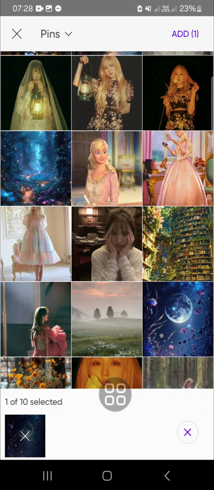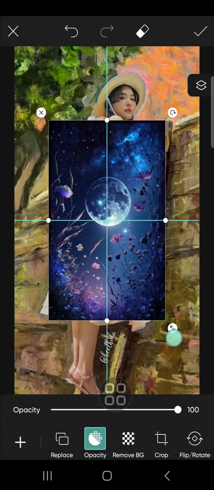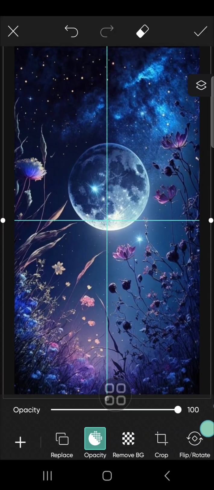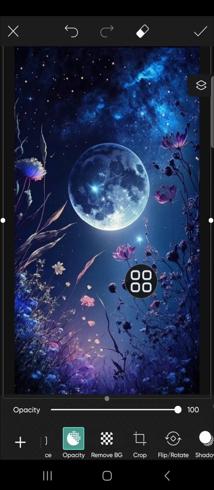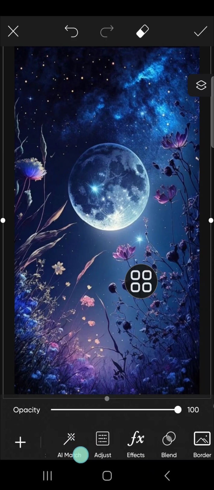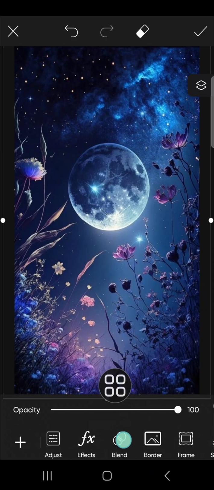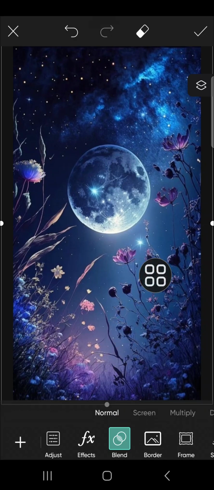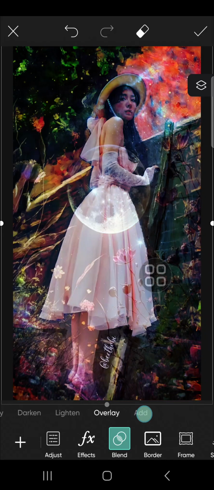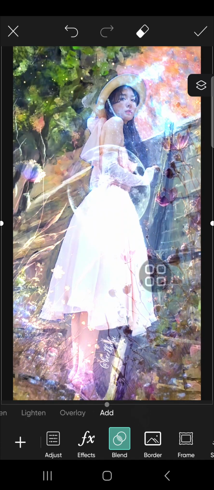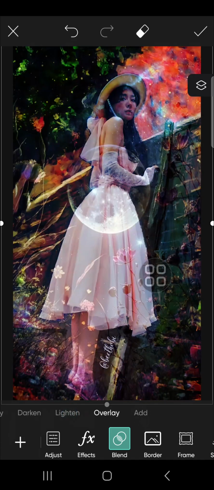Okay, and click on add, and I'm going to zoom in until it matches my first photo, and we can scroll all the way to the right again around here and click on blend. Okay, and here you can choose the type of the blend you would like to use. You can select screen, multiply, darken, lighten, overlay, or add. And I'm going to choose overlay. Okay, and click on the check mark.